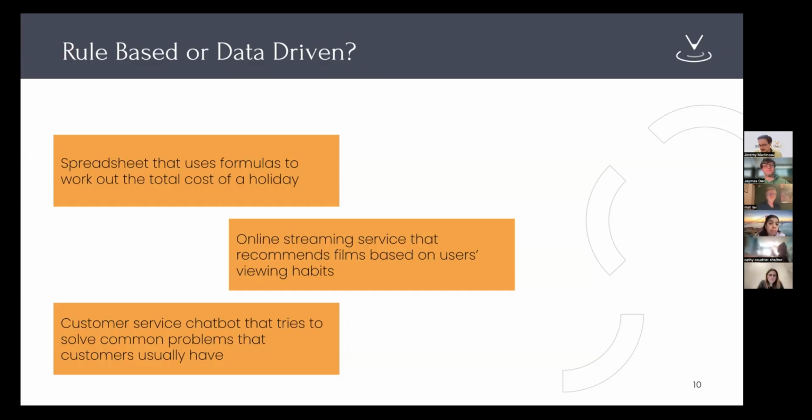If we can see that horror is the most viewed type of movie by this person, well, we'll recommend more horror movies. But data driven would give me a lot more information, not just the category of the movie, but which actors, where the movie was made, just a lot more information that can be packed, and then being able to give recommendations that are a lot more precise for the users. And now for my last one, a customer service chatbot that tries to solve common problems that customers usually have. What do you think?